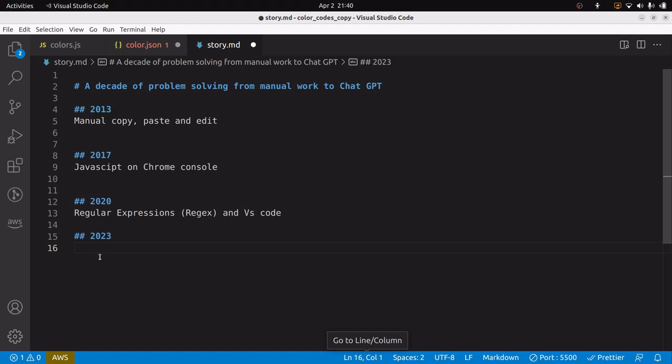Now, as of today, after a decade of learning various tools and tactics to solve programming challenges, I'm using this to solve the same problem.